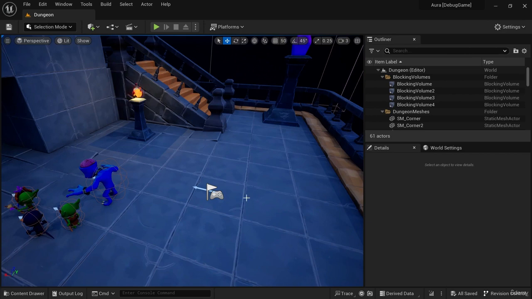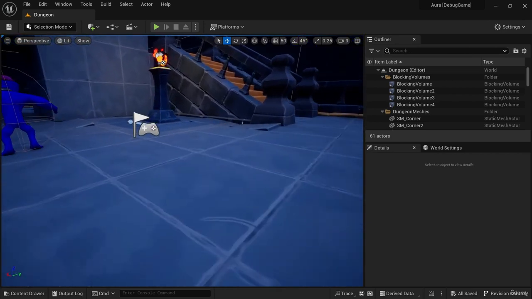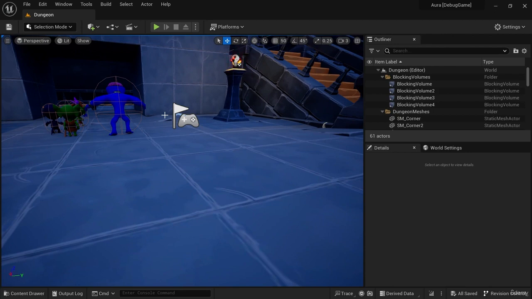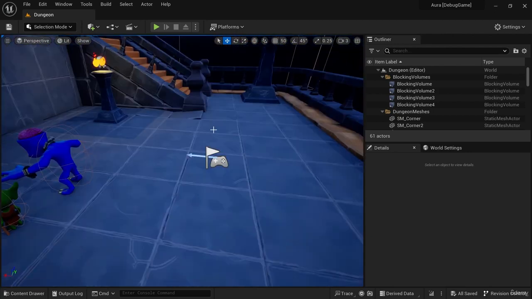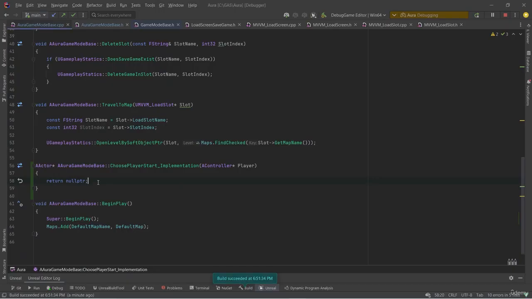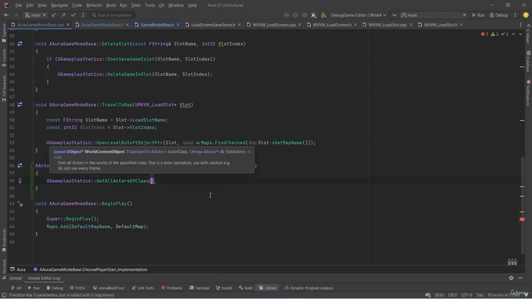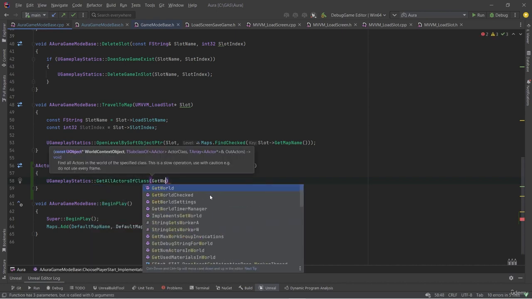So what we can do when we get all actors of the player start class is we could find the first one and just set that. And if we don't find any player starts that have the tag we're looking for, we'll return that first one. So here's what we'll do is first, we're going to call get all actors of class. That's a uGameplayStatics function. It's called get all actors of class. Now it requires a world context object. I'm just going to call get world here.